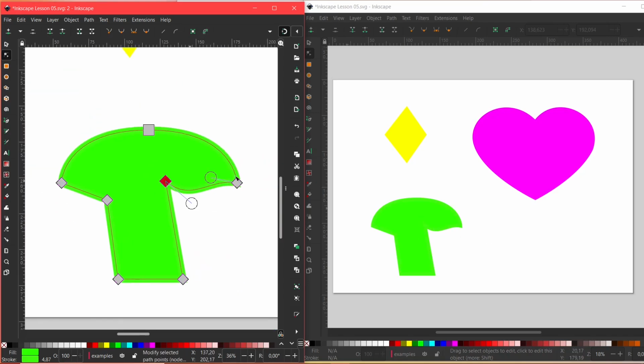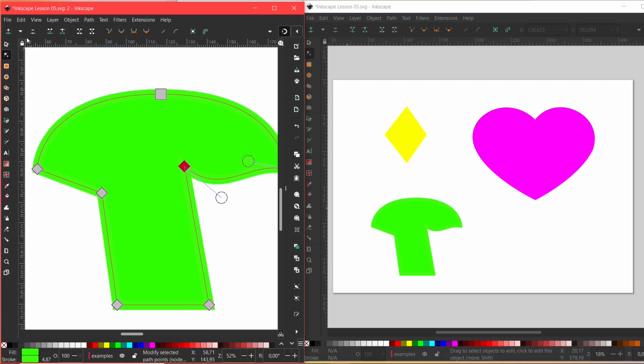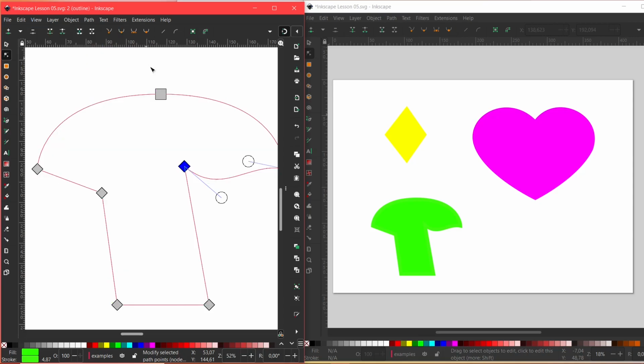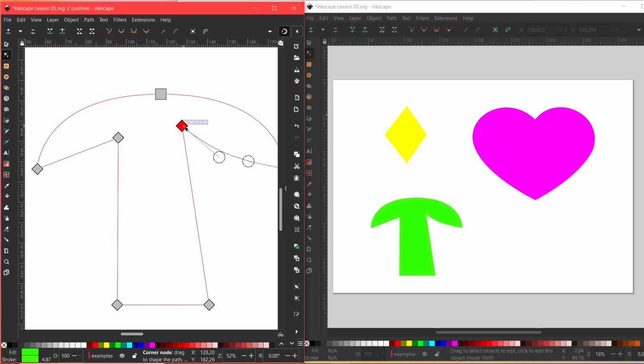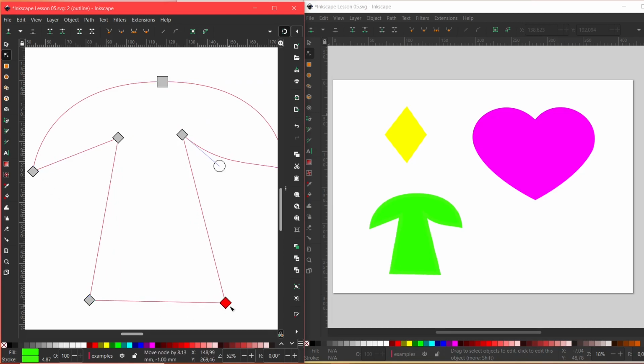Another option that we can do while we have a split view is change, for example, the viewing method. So we can go to the View drop-down menu, Display mode, and select Outline. So now in this window, we can have a very clear view of our drawing and of our path. We can modify it and do whatever we want to do, and it would all be mirrored onto the right view of our screen.